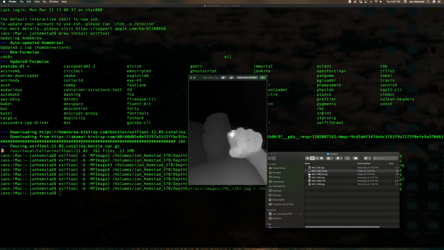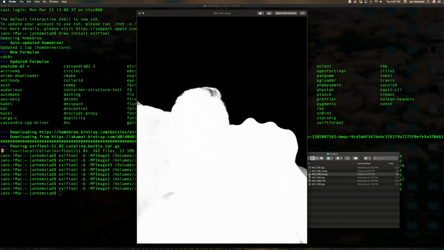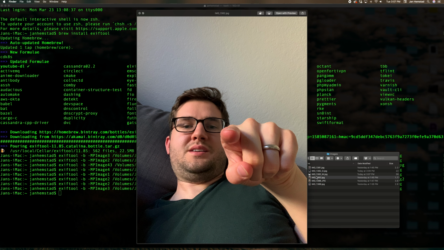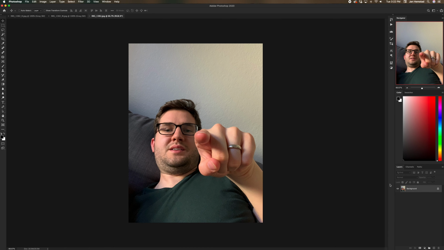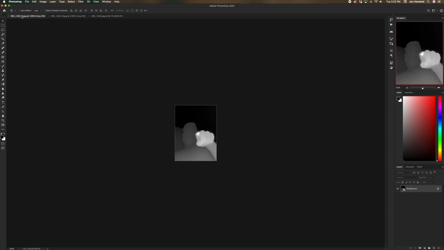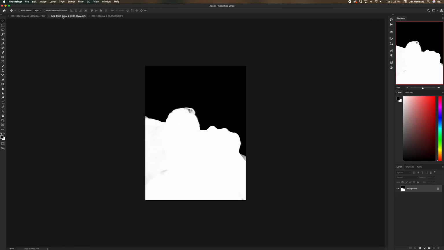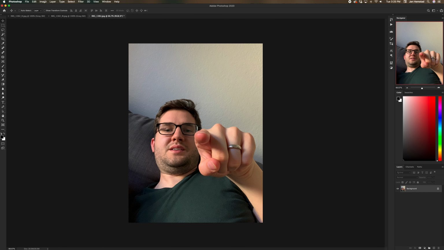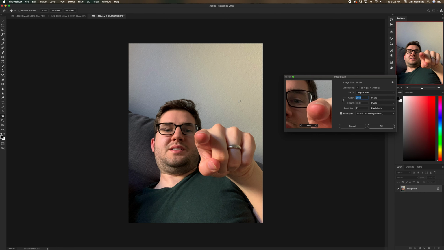All right, so once we have both of those extracted, we're ready to open these up in Photoshop and put depth on the original image. So go ahead and open all of those files in Photoshop. And then what I'm gonna do, since the two mattes are actually different size, I'm gonna go ahead and resize those files into the original image size, which is 2316.